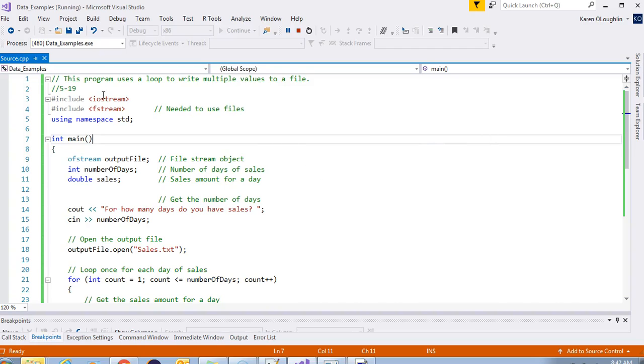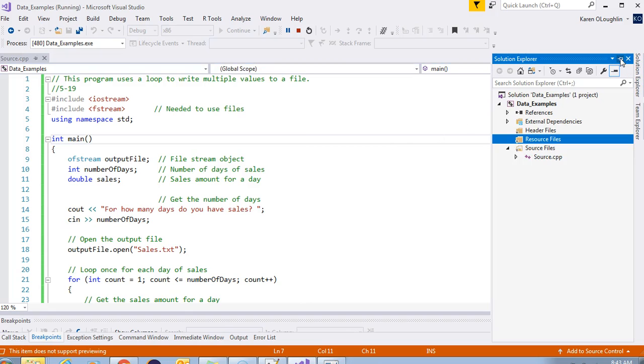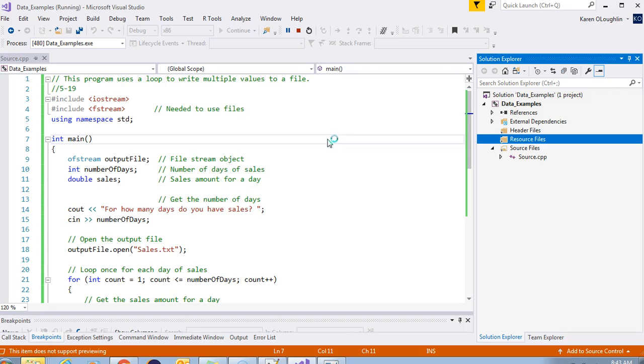This example is going to step us through program 5-19. It was my intention that we would go through maybe several programs, but my computer is giving me fits. So we're going to take a look at this one and see what else I might have time to run for you.